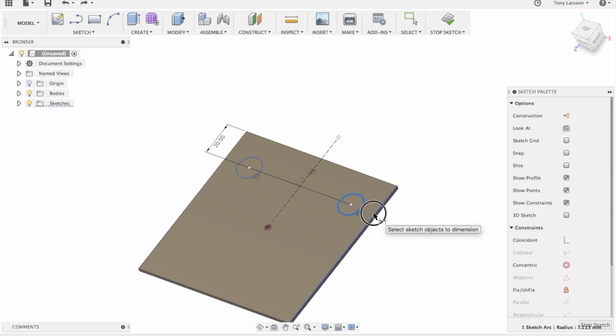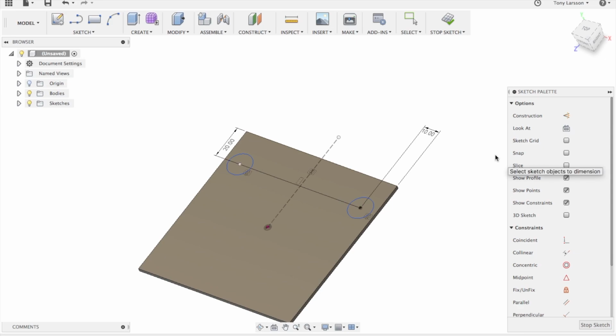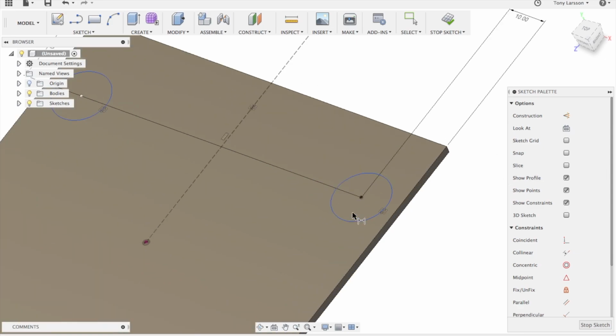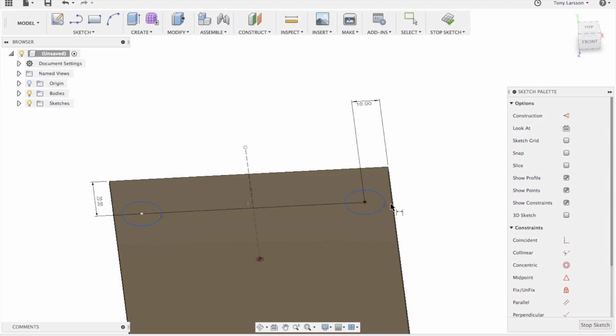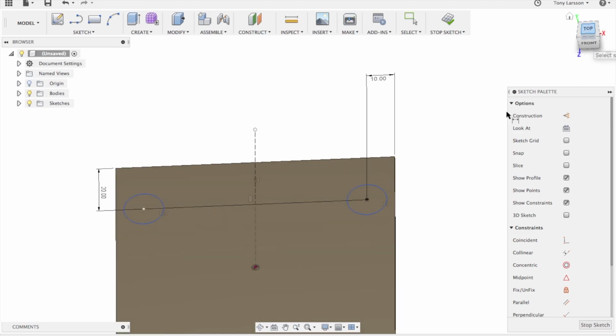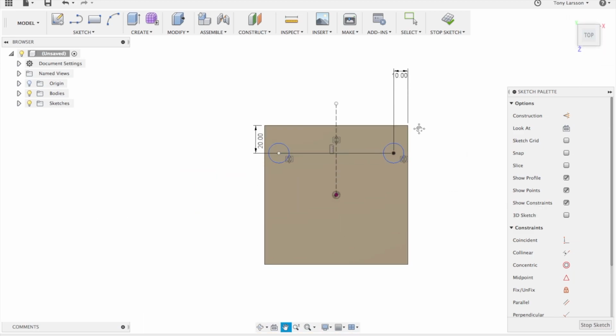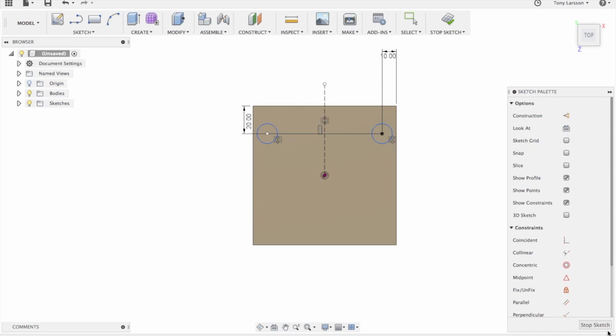Then we might instead care more about the distance between one hole and the edge in order to leave enough plate material for it to be durable. So by thinking just a little bit about which dimensions we put down, we make sure that the model updates in the way we would expect it to.